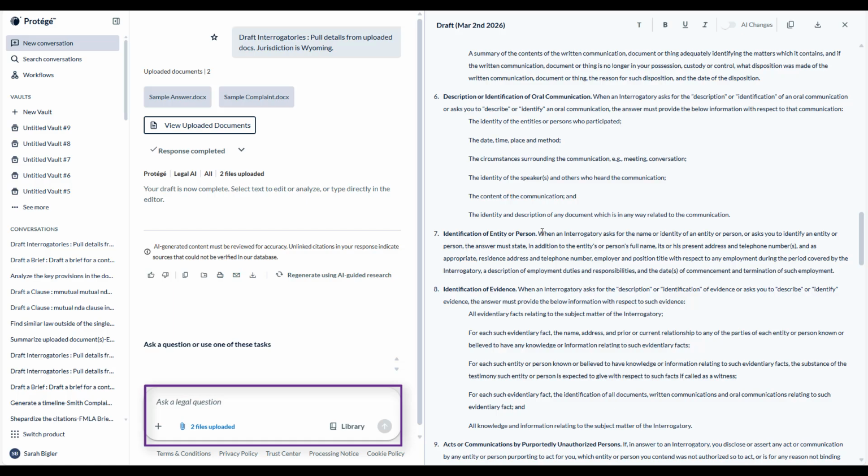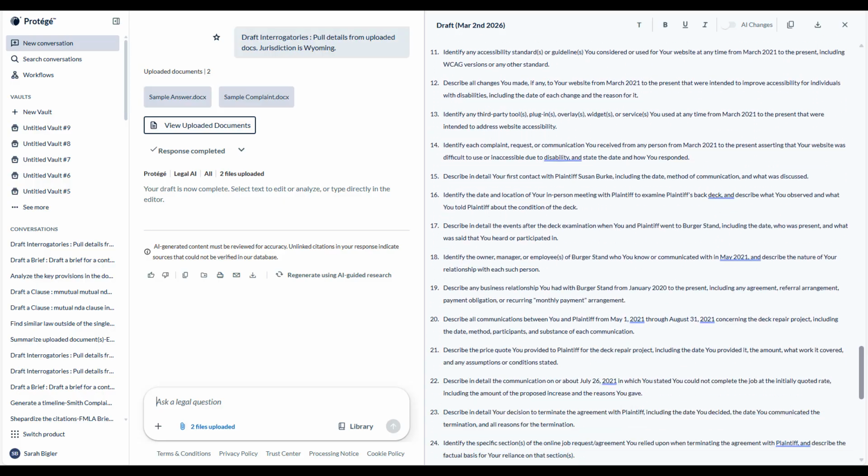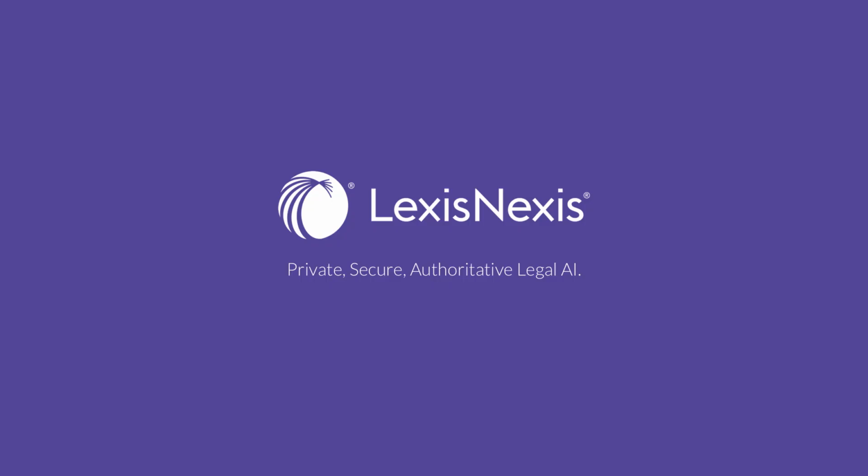Because Protégé is grounded in trusted legal intelligence, you can draft with greater confidence, knowing your starting point is reliable and relevant. Copy or download the final interrogatories. By combining your legal judgment with AI-powered efficiency, you can move through discovery faster using private, secure, authoritative legal AI.